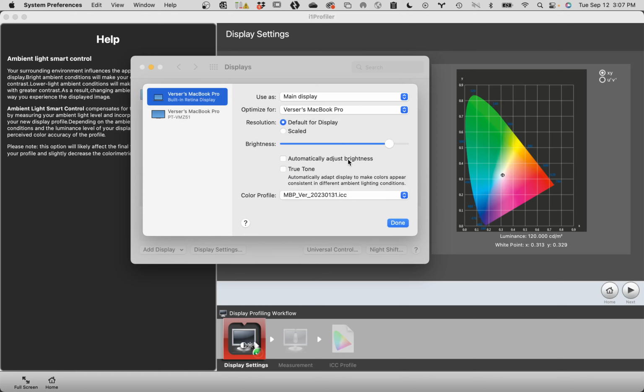This automatically adjusts brightness. You need to make sure that's turned off, because what this thing does is exactly what that thing in the profile creation software wants to do. It wants to control the brightness of your monitor based on the ambient light in the room. So as the room gets darker, it actually makes your monitor darker to balance it for your eyes.